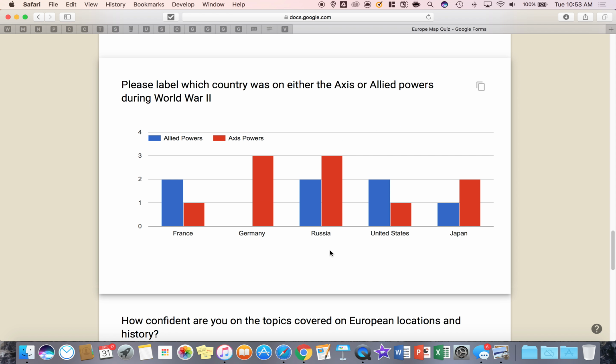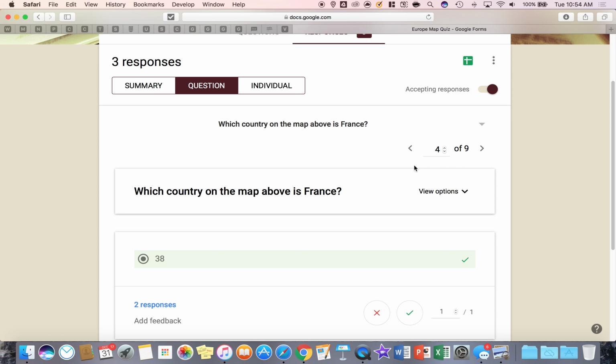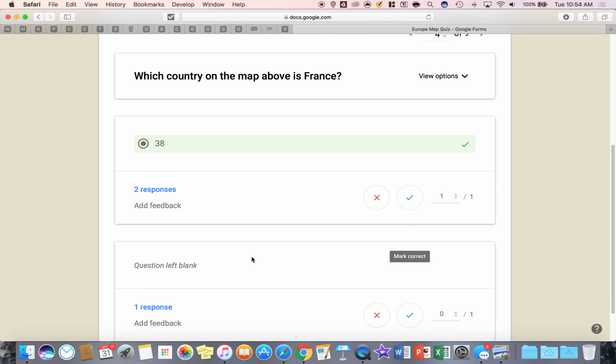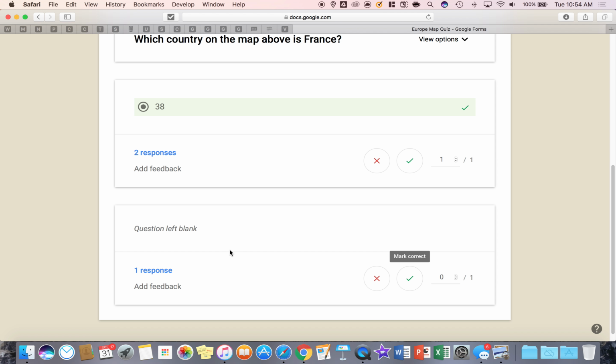If you go by question, this is where you can go question by question on what the students did. So if I go to question 2 of 9, let's go to this one. This is question 4, and it shows you the responses that students have selected.